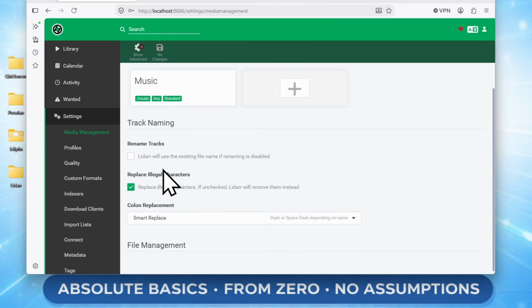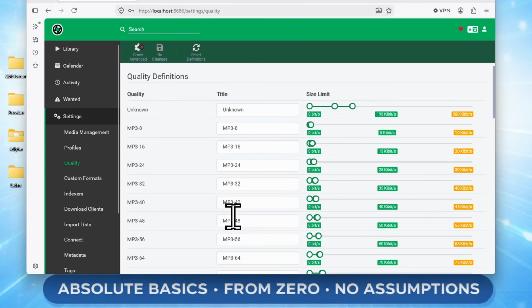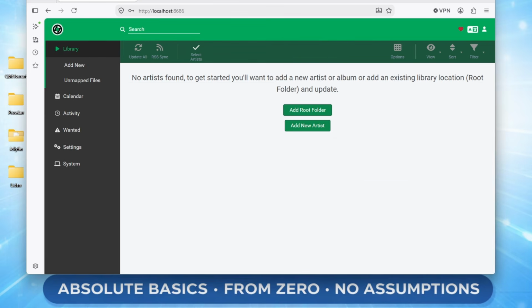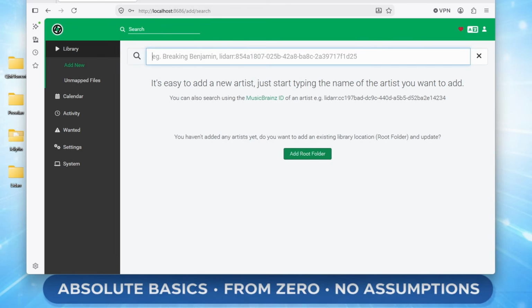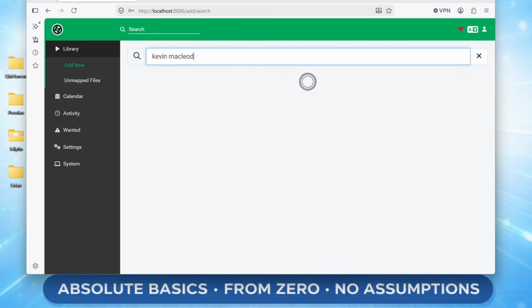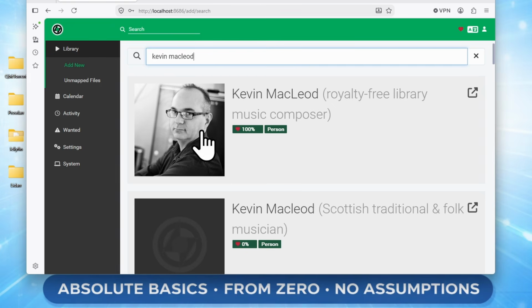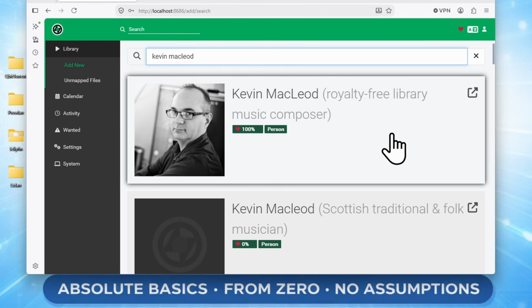It's optional, but you can rename tracks, you can change the quality of the audio files, but these are not needed. Now let's add an artist to the library. So you can click library, you can search, or just click add new artist. Now for this demonstration, I'm going to search for Kevin MacLeod, whose music is freely available to use. So just type Kevin MacLeod and you'll see the search results appear straight away.